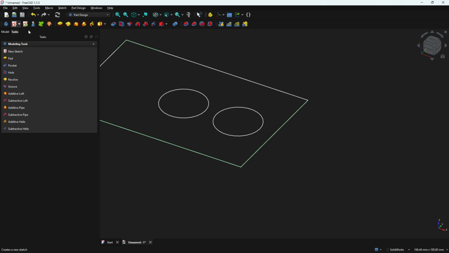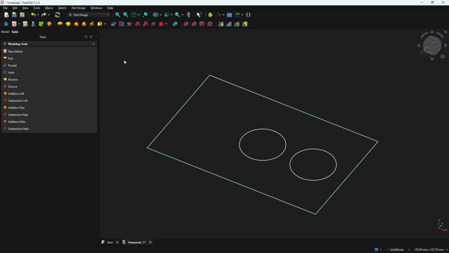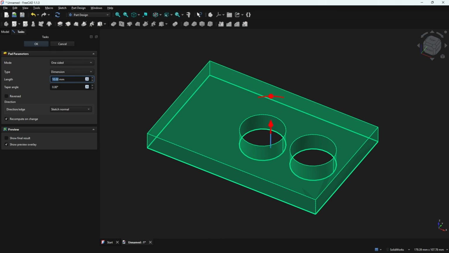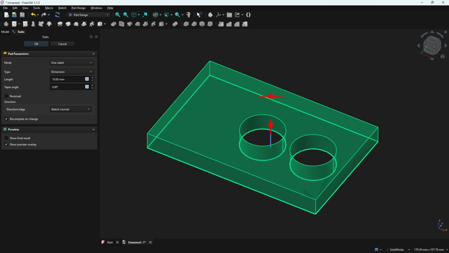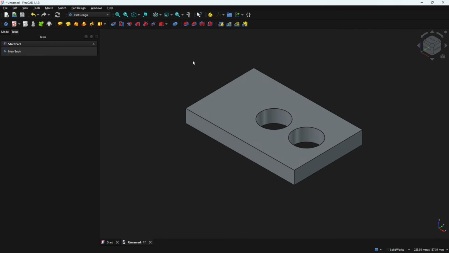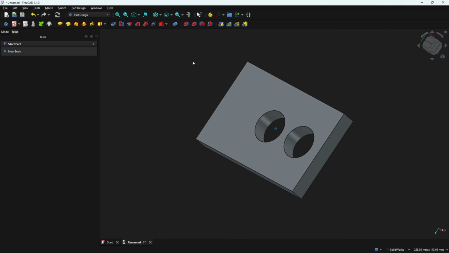And finish the sketch, and we need to extrude this, so go to pad, and the thickness of this body is 12 millimeters. So the length here 12 millimeters and press OK. We made the base.